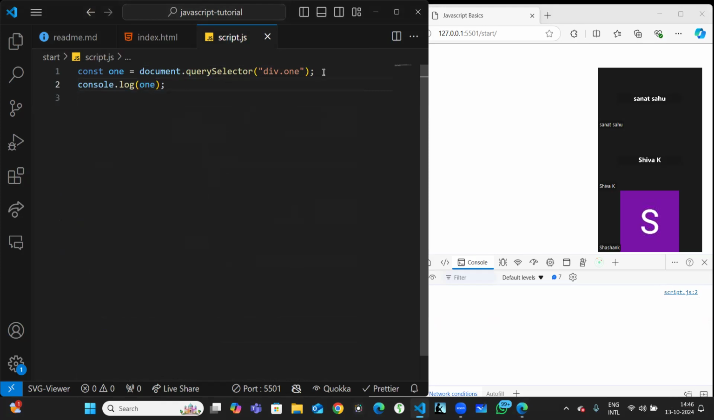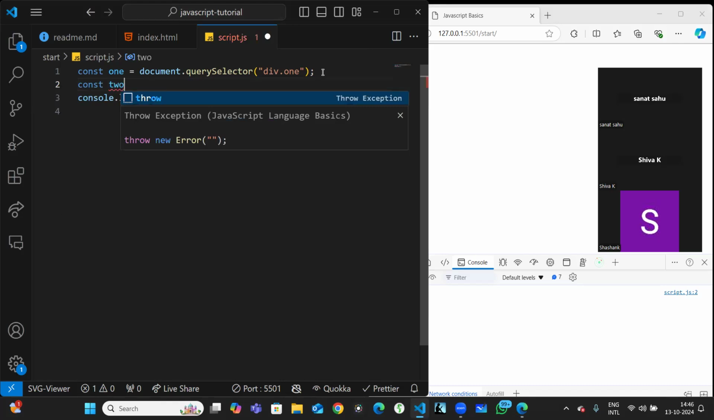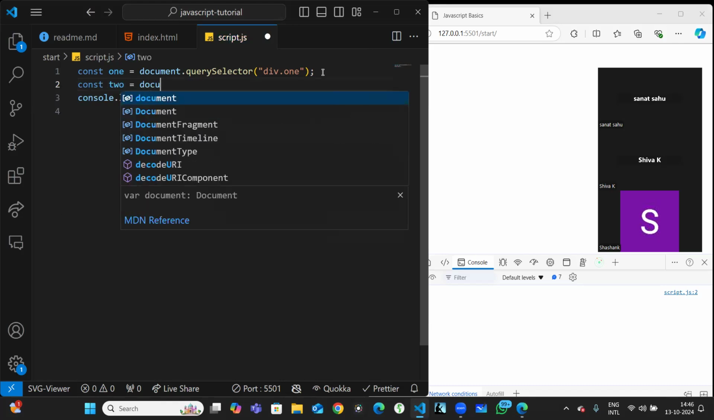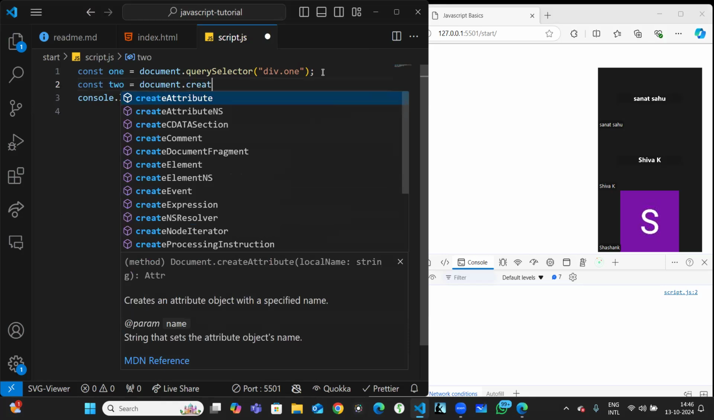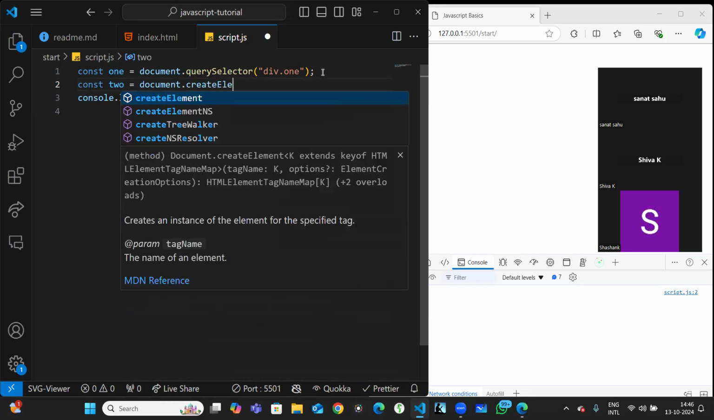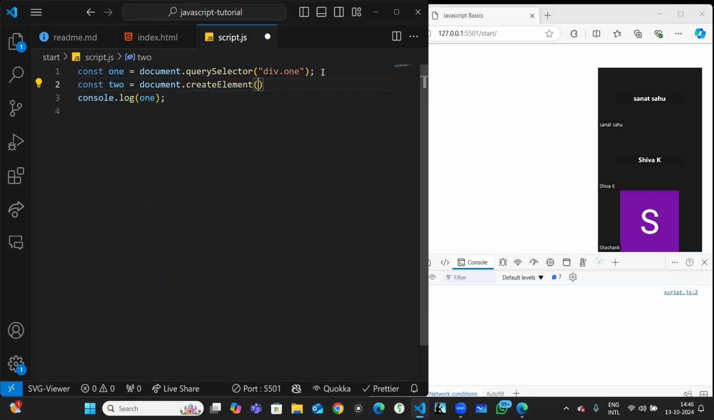Okay, now what to do? I want to create an element. Maybe I just create 2. And this 2 is what? It's a document dot create element. And in the create element, I'll just tell what kind of element this is. This is also a div. Okay, so now I've created this element.